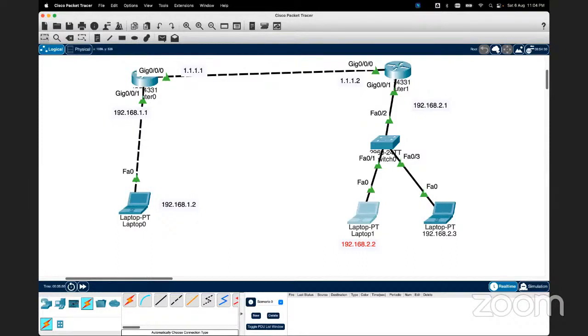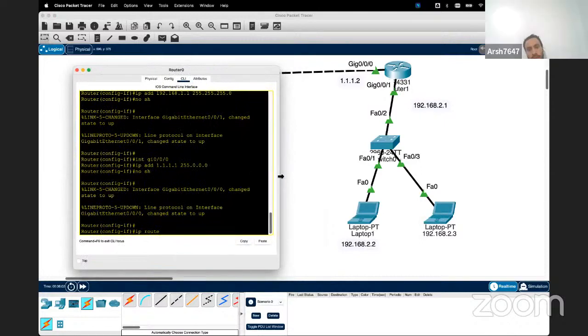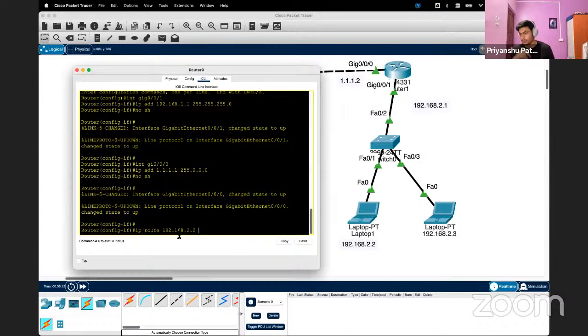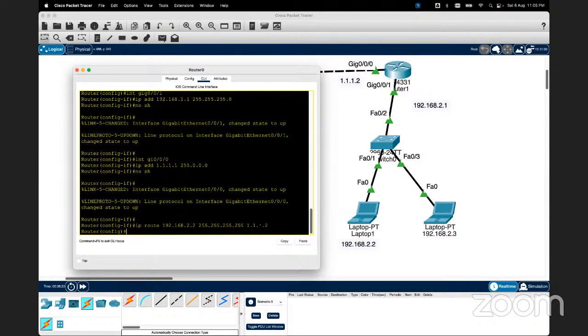IP route, which IP? 192.168.2.2. Okay, it means I have to give a static route for the computer only. I want to ping the 2.2 computer, so I will give only IP route 2.2. What will be the subnet mask? 255.255.255.255. And the next hop is 1.2.